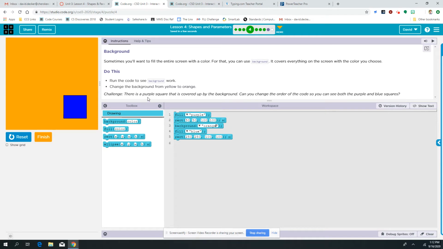And then the challenge here is there's a purple square that is covered up by the background. Can you change the order of the code so that you can see both the purple and blue squares? I think we can do that. So we need to remember that the computer reads this sequentially, right? It reads it in order from top to bottom. And that means that it's going to draw these things in order.